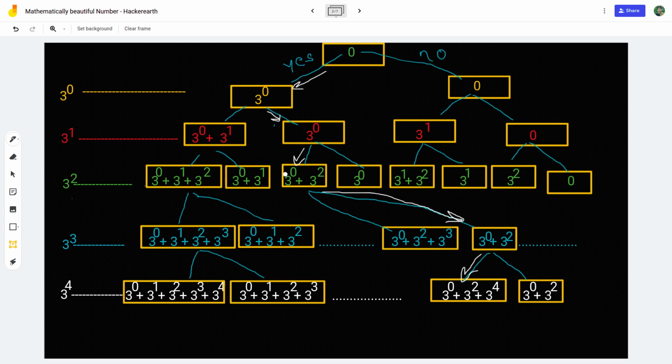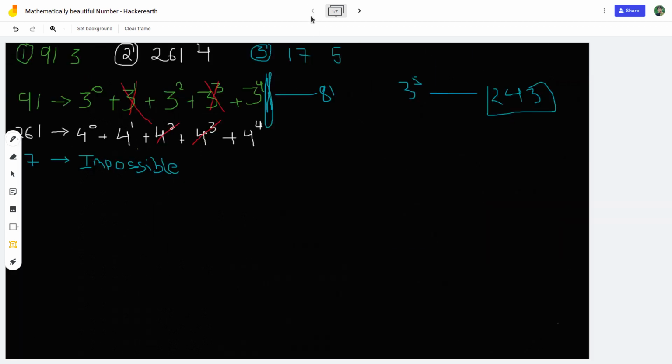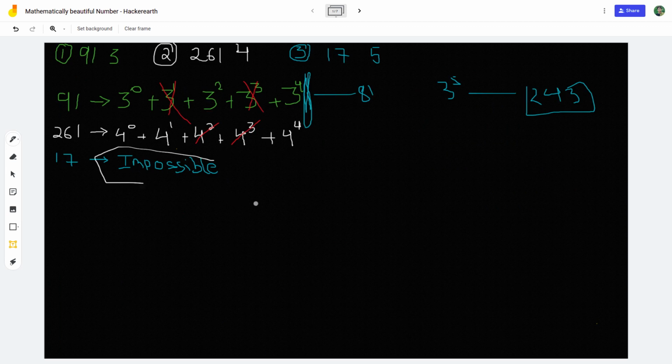But it's not that we are just doing this. In every step we check whether we are getting 91 or not. At this step we will get 91, and after that it will respond, yes, I got it.